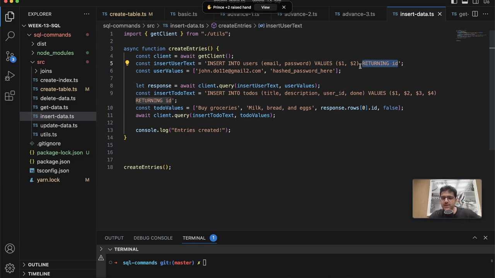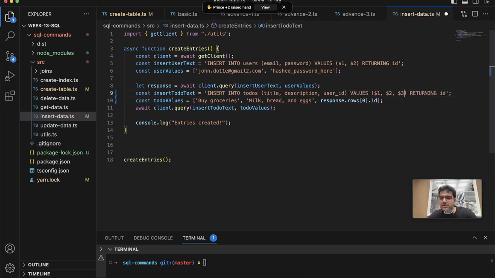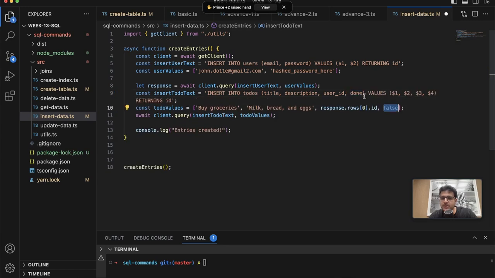Sometimes SQL queries can return multiple rows. In our case, rows[0] will give you the new user that is created. We only asked for their ID, so we have access to the .id key here. All right, and then done is false. You can also remove this because we set it by default to false, so it will just work without this as well. You can add this if need be. Finally, do the other query and then log entries created.